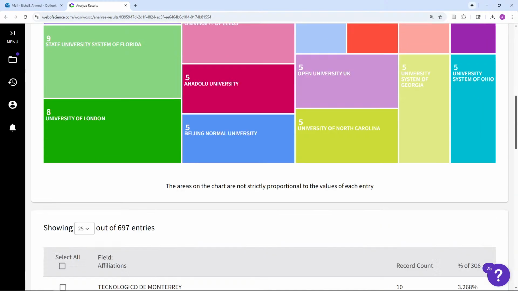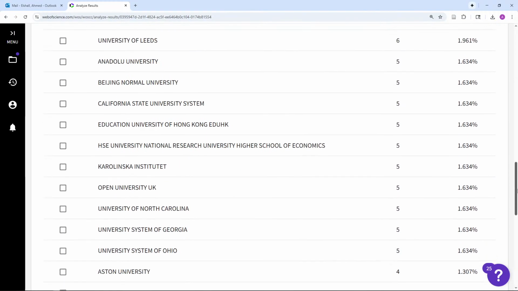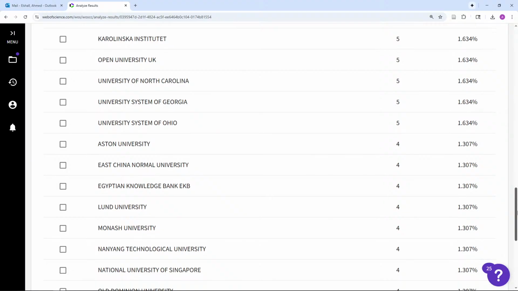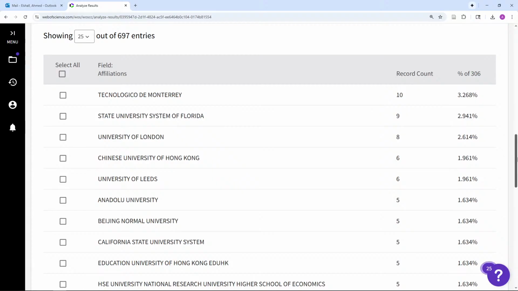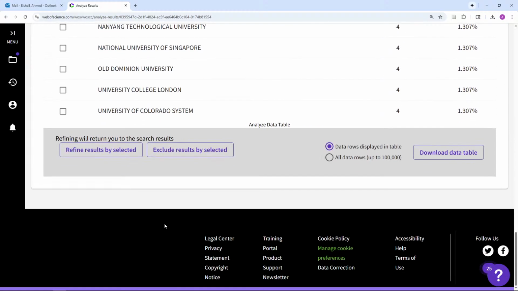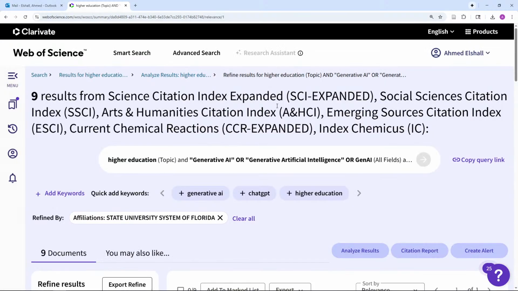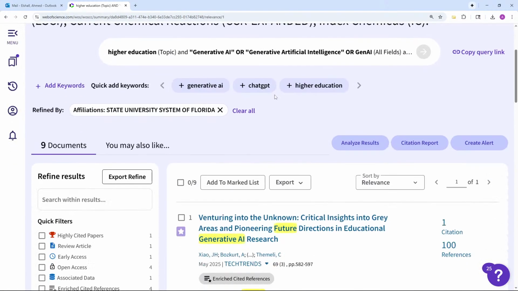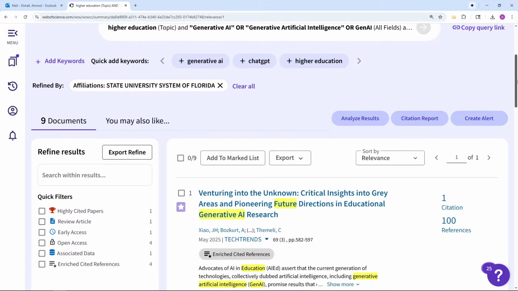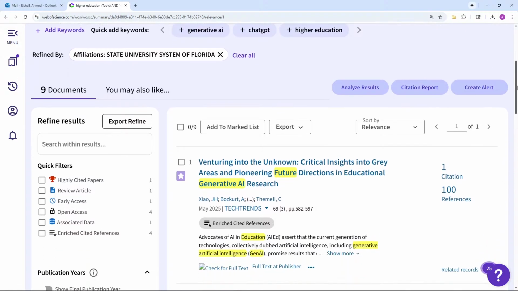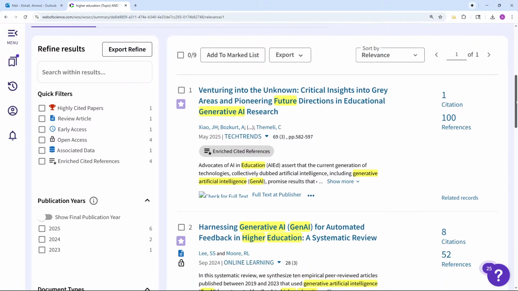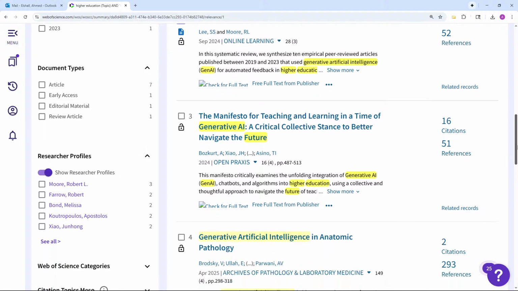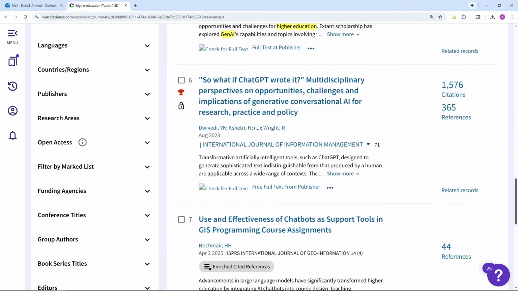So let's say who is in Florida working on this. You can come here, University of Florida. Where is that? That would be the State University of Florida, and you refine results by selected. And these are 8 records for people in Florida working on these things. So here, this is an article, here's another article, there will be 9 of them.